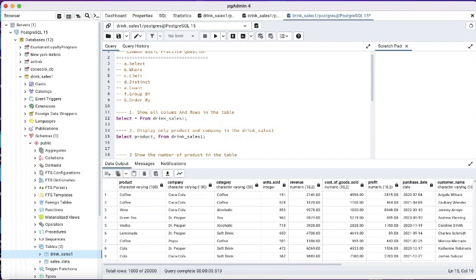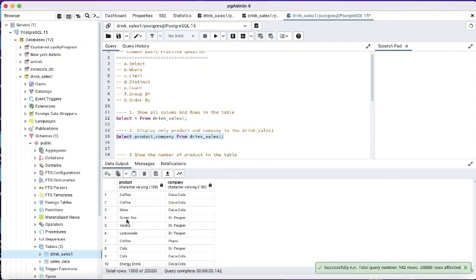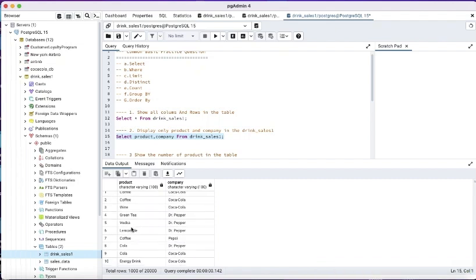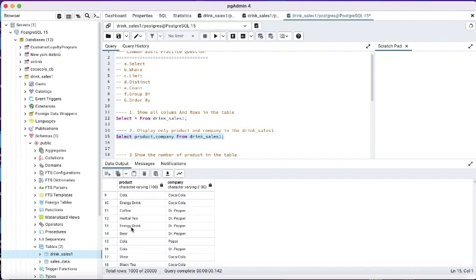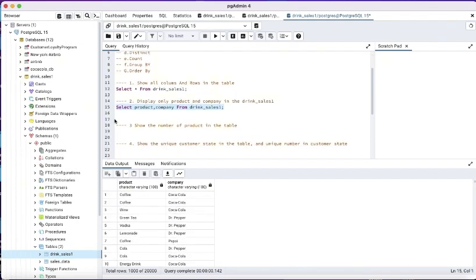Then comma, company, from our drink sales 1 table, the entire sales table. So let's run it. We want to look for product and company. As you can see, these are the product and company columns in our drink sales table. So let's go to question 3.